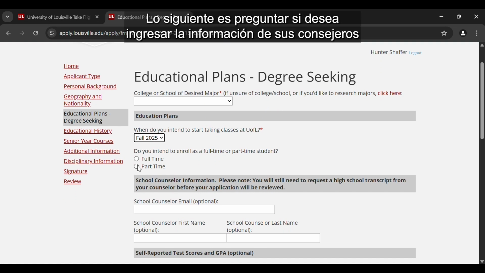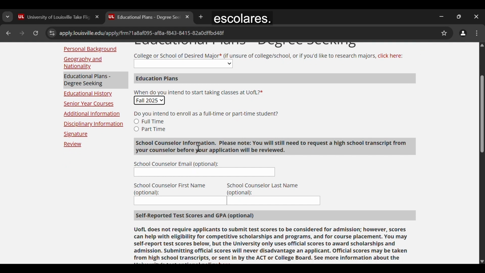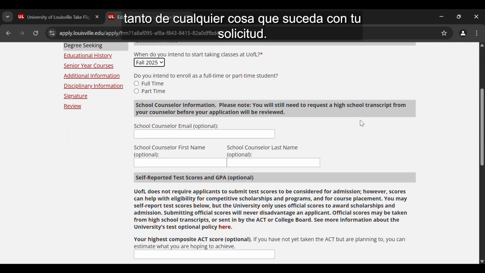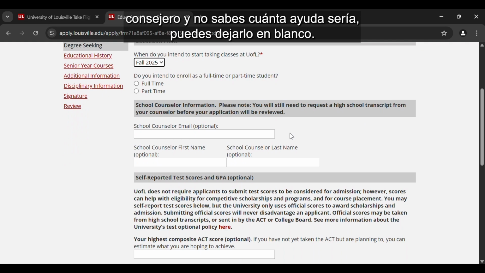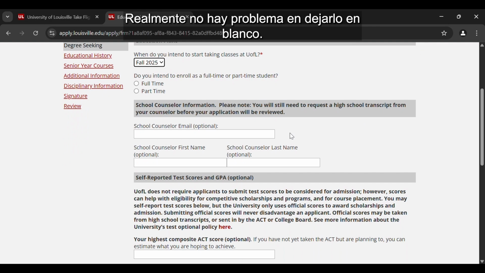All right, next it's going to ask if you want to put your school counselor's information in. This isn't really required. It's something that can help you if you want to keep your counselor in the loop about anything that happens with your application. If you go to a school where you haven't really interacted with your counselor and you don't know how much of a help they would be, you can just leave it blank. Or if you don't want to actually go through the effort of finding out all their information, same thing. There's really no problem in leaving it blank.